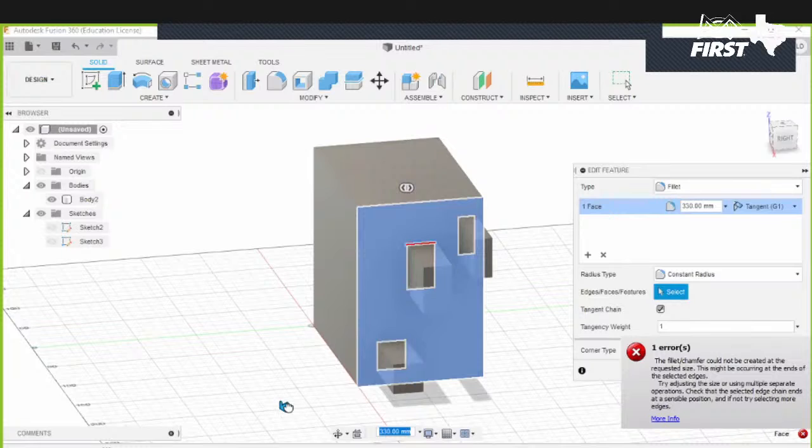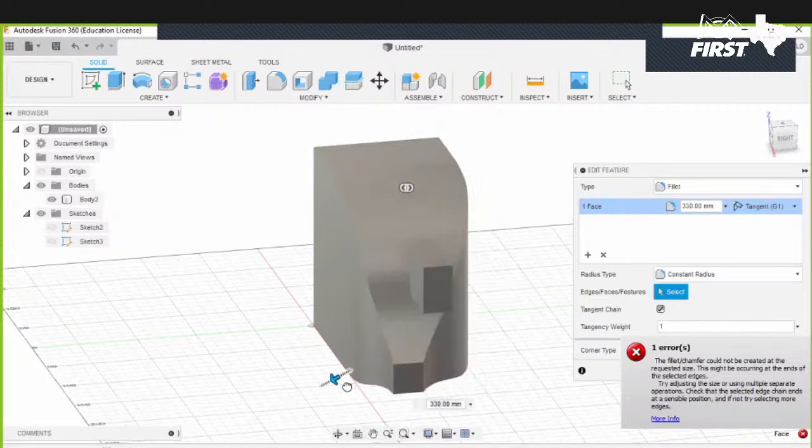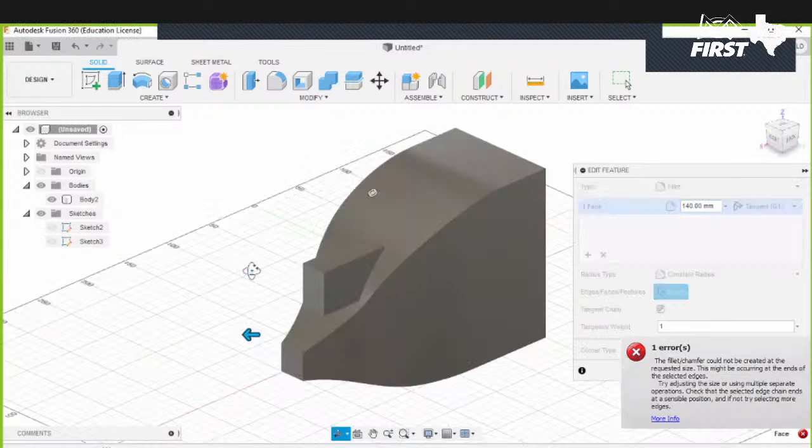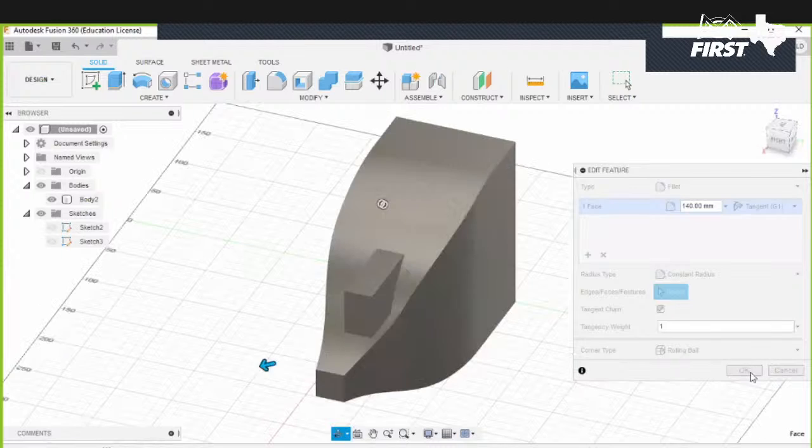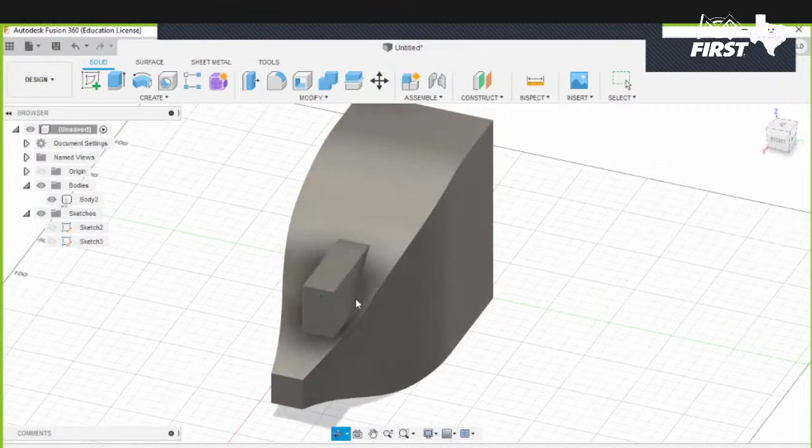Because watch, right when it gets to a certain extent, look at that. You can't go past that. It's almost like a maximum. But let's just click OK. So here we have an even more interesting shape.